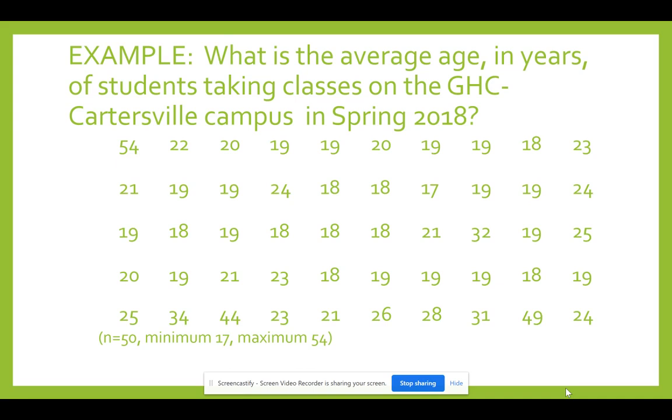previous videos, so that hopefully you can see the connection between doing it by hand as well as using the technology. So the question says, what is the average age in years of students taking classes on the GHC Cartersville campus in spring 2018? That was our research question. And we have our data set. It does indicate to us that our data set has 50 data values. The minimum is 17 and the maximum is 54.